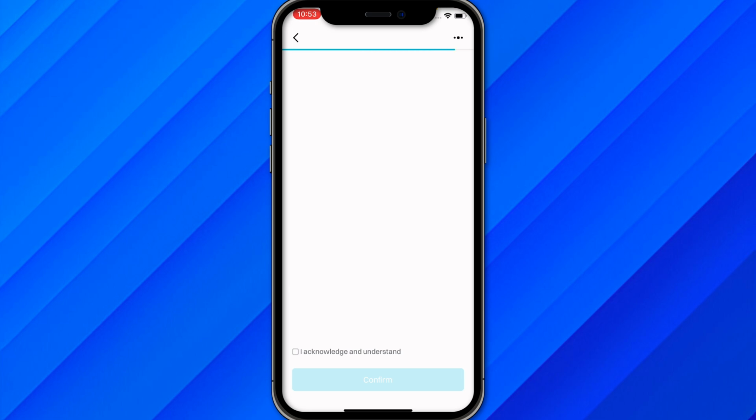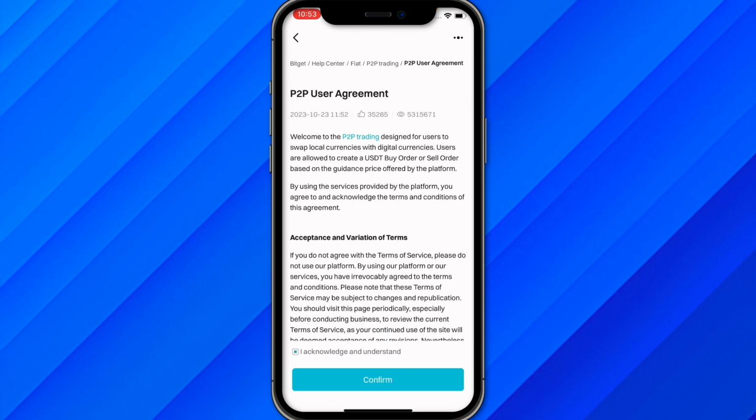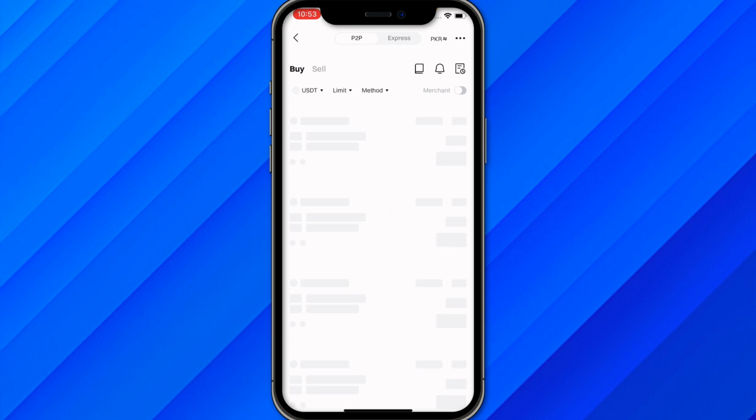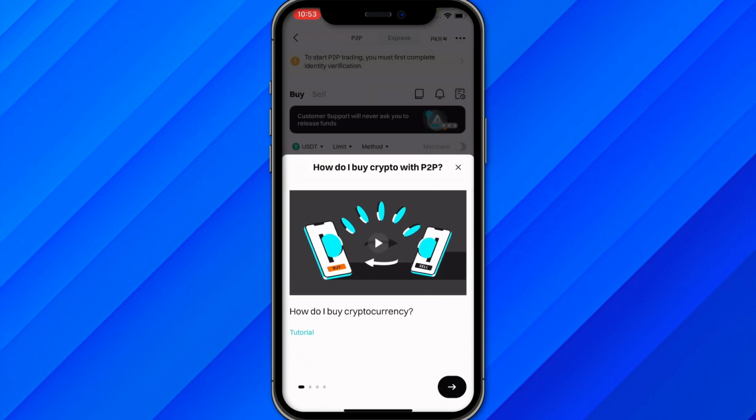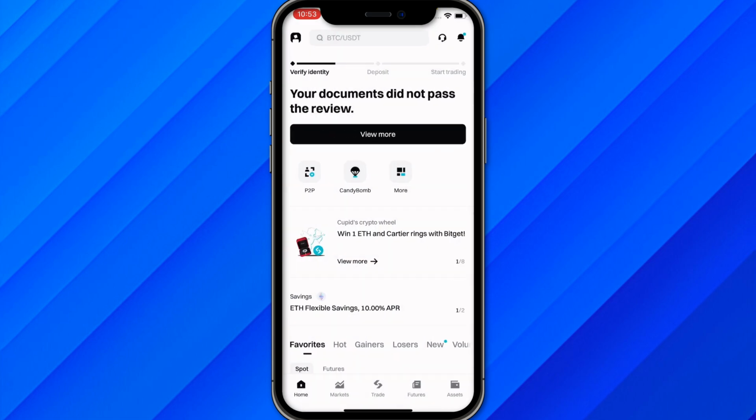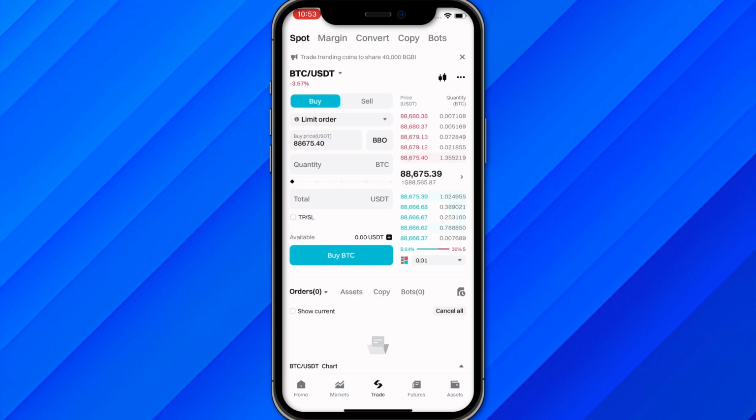So you will see an interface like this, P2P. So just go to the P2P and from here you can buy or sell or do all the stuff. And once you go to the trade section, from here you can just buy or sell any coin, and once you choose your coin and amount, after that you will get an option to use your Bitget coupon. So that is a simple and easy process of how you can use those coupons.